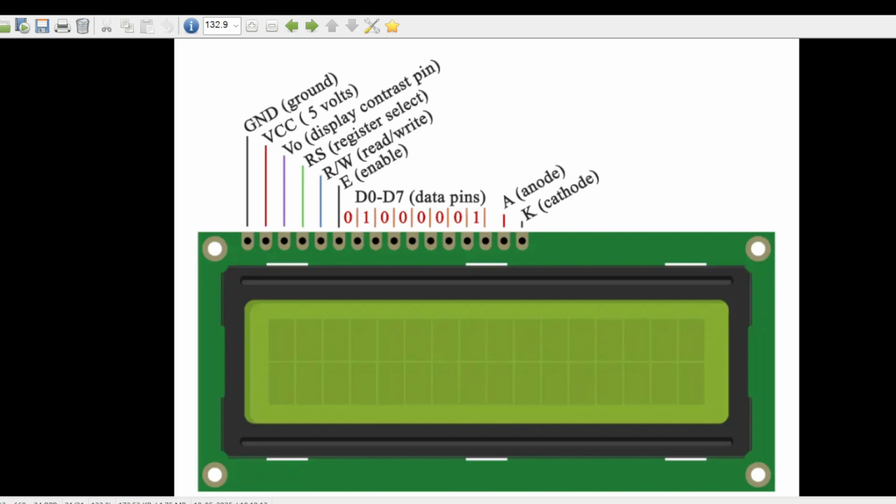Then we have 8 data pins. So that means they start from D0 going on to D7. So these are all pins starting from here to this place. And the last two are the anode pin and the cathode pin. These are basically used for the backlighting.